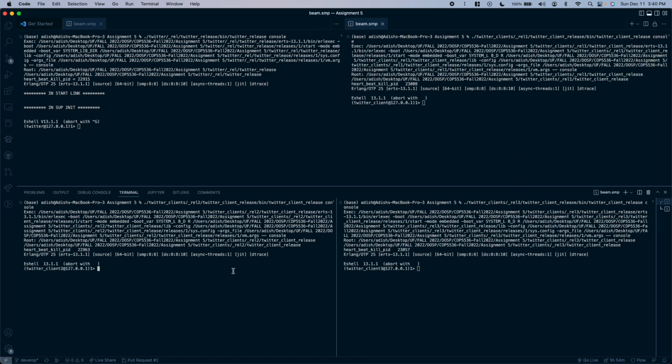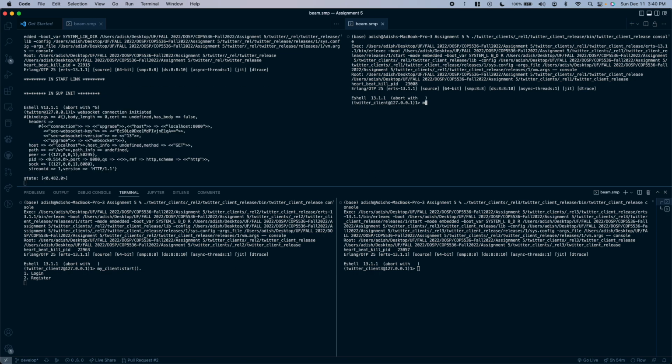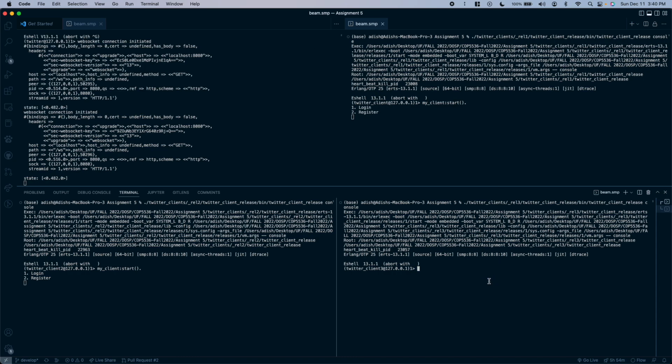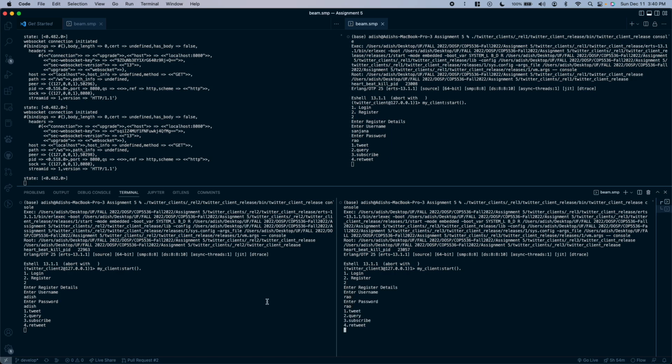And now we will connect each of these clients to the server. Now we will register 3 users. So we'll call the first one Adish. We will call the second one Sanjana. And we will call the third one Rao.